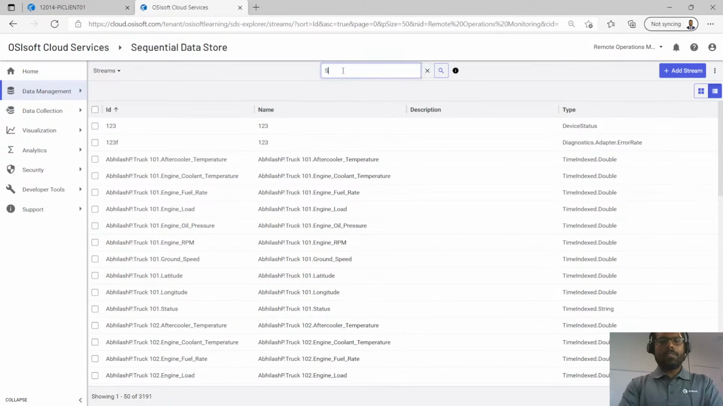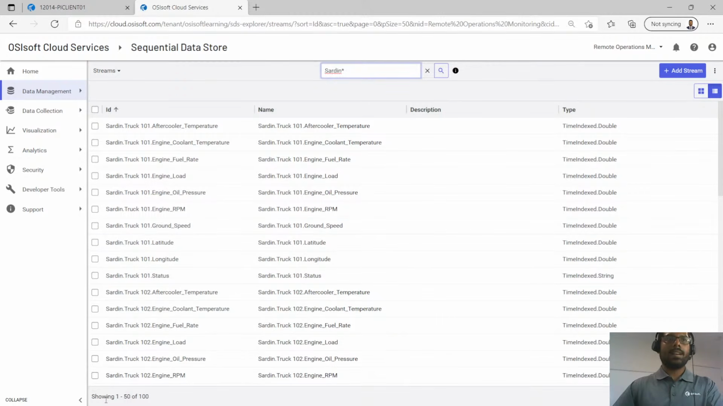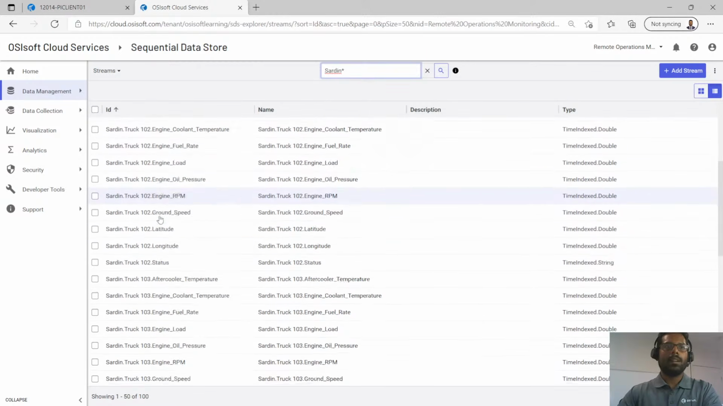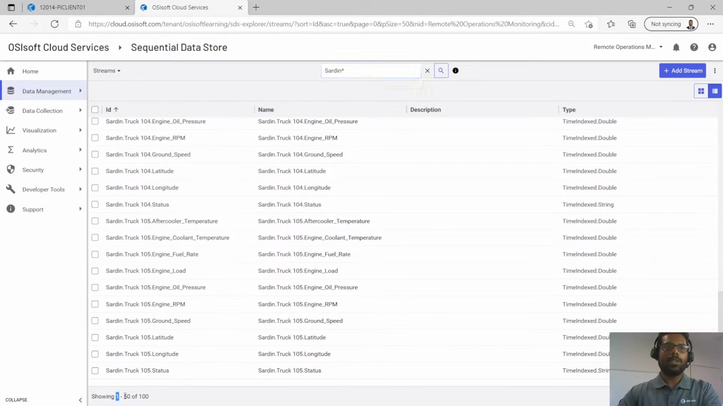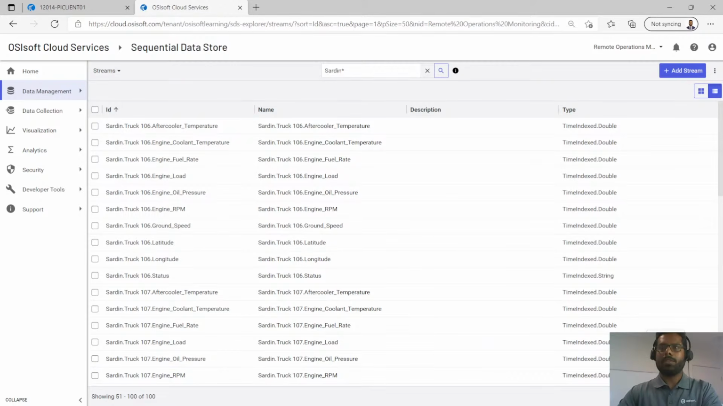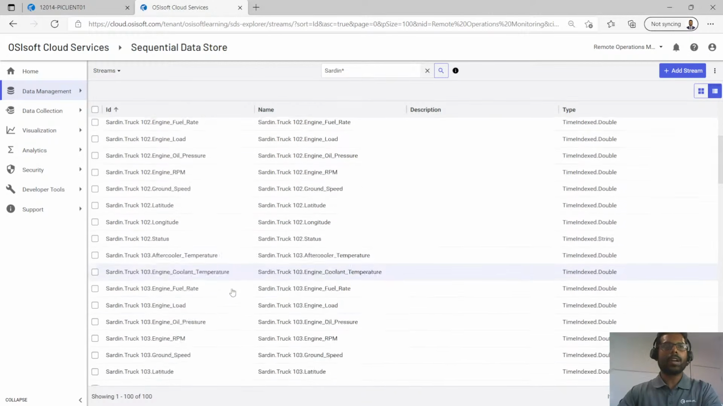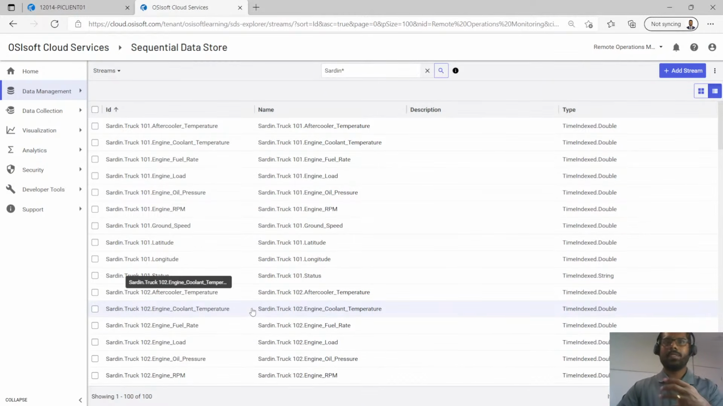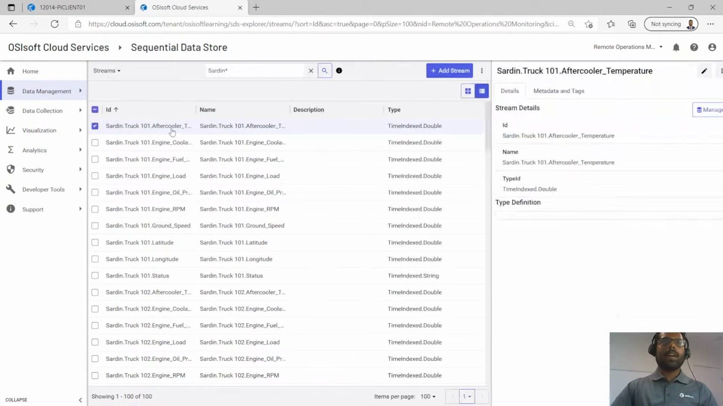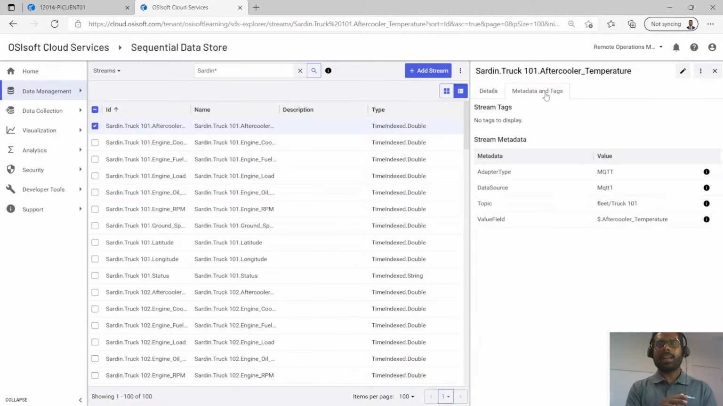Now, I know I've prefixed using Southern, so I'm going to say Southern Star, and yes, I can see all those streams being created. Fantastic. I can see those 10 trucks, 10 streams. In total it's showing 1 of 50 of 100. So far I can see 100. Here we go, I got 100 streams created by the adapter just a while back. I'm not going to go too deep inspecting the properties of every stream, but we'll proceed to the next step in terms of how we can add metadata to those streams in bulk.